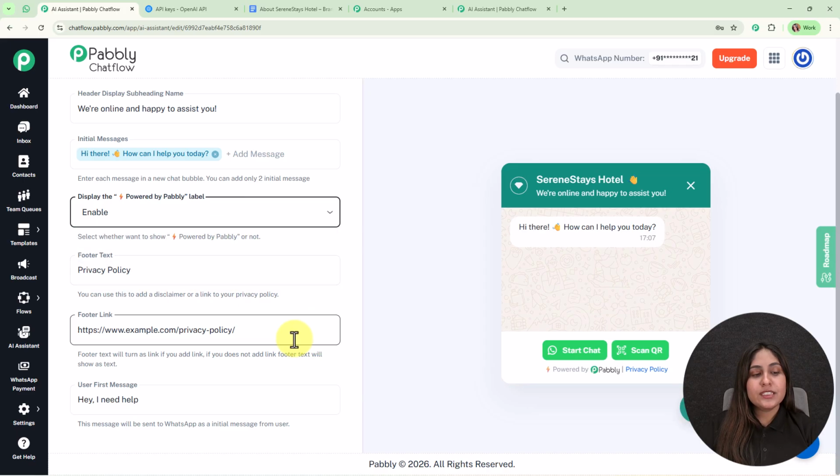Then comes the footer text and footer link. So businesses use this concept to create a privacy policy hyperlink of their business. But if you don't want to create a hyperlink, then you can simply add a footer text and it will be shown as text only. For now I have used the sample details.